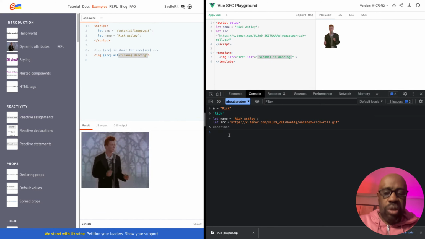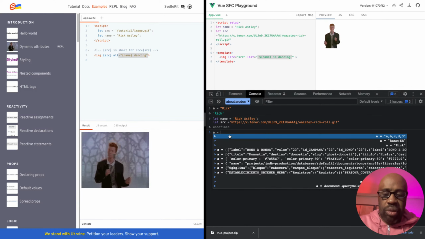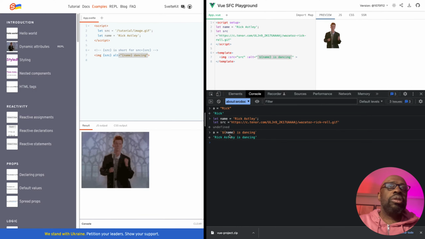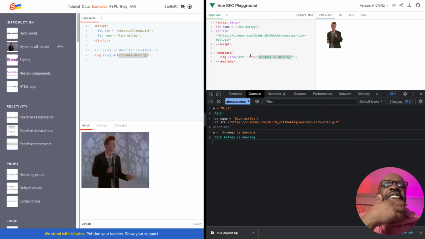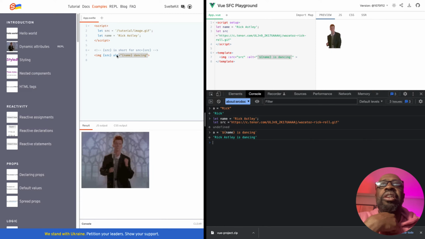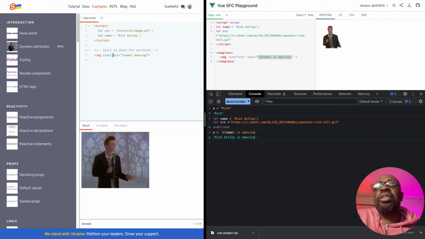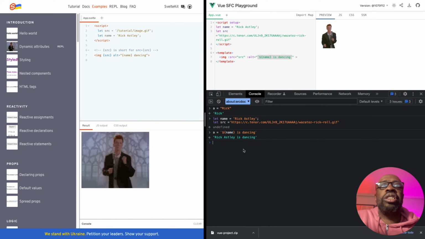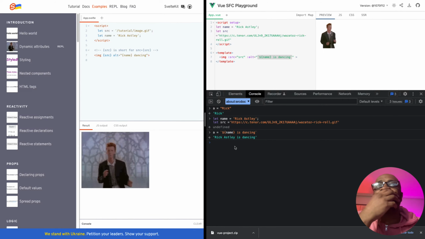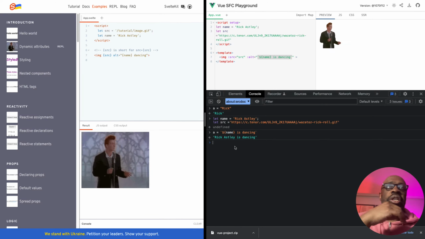If I put a equals, that's working because this is inside. When you put the binders, this is JavaScript. This is not JavaScript. This is, I don't know what it is. It will just give me an error. It's not JavaScript and it's not HTML, so that's okay.